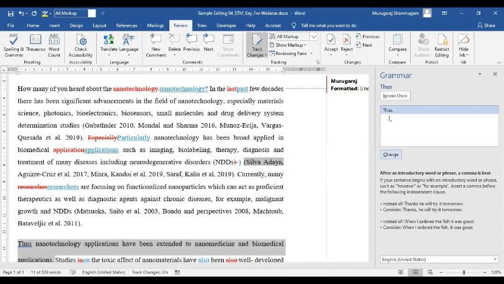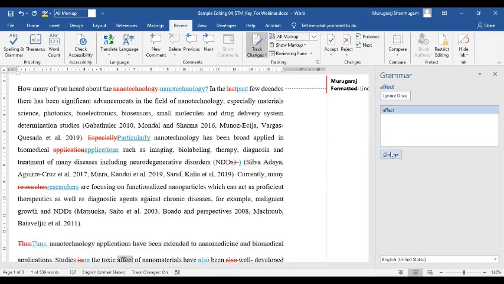You can see that there is a suggestion to insert a comma after this, and it says after an introductory word or phrase, a comma is best. It also gives you some examples to explain. So I say yes, change it.